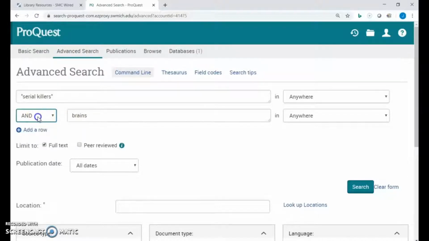So the first one is and. And when you choose and, what you're saying is that you want the system to look for the words serial killers and the word brains and only show you results if both of those search terms appear in a particular article or other source. This is a way of narrowing down your search.